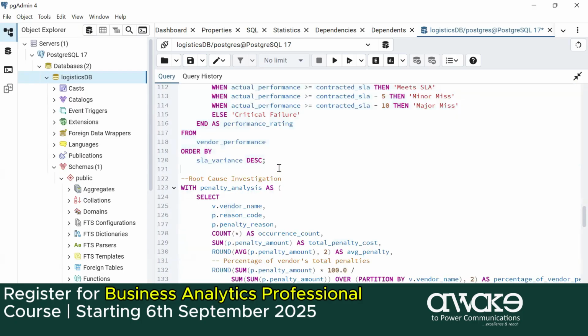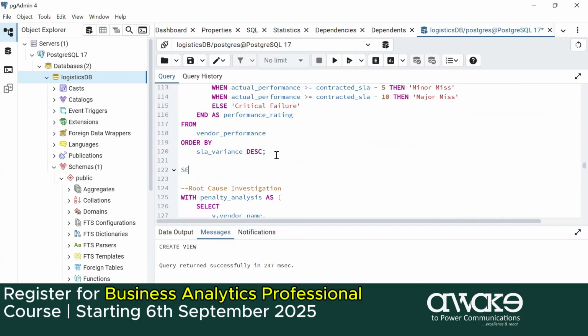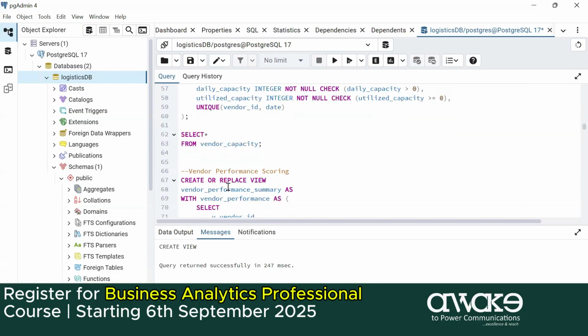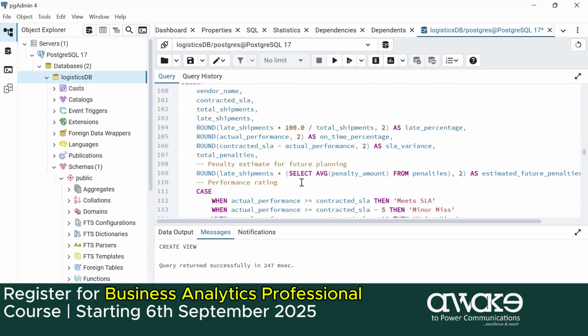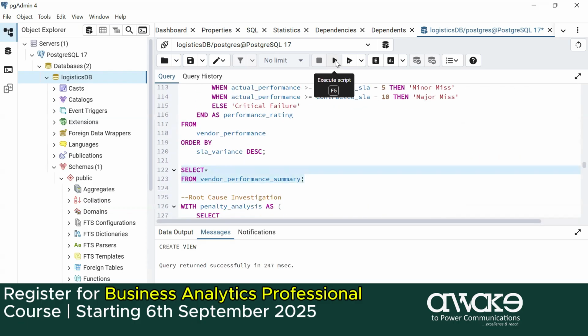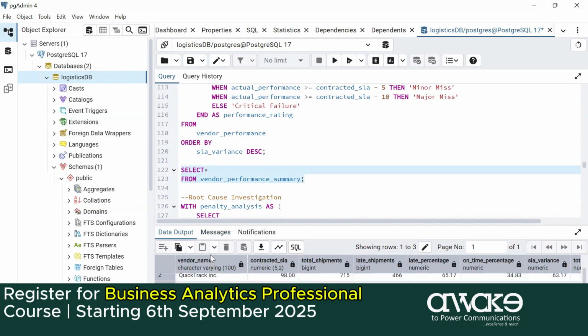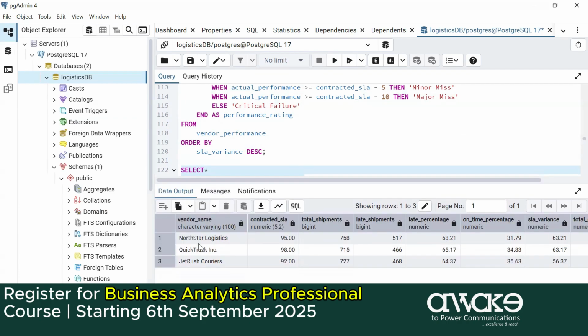So let's look at that view. We'll say select all from vendor performance summary, okay? Let's take a look to make sure that is it. So now we have created this view, vendor performance summary, okay? All right, so let's repeat the same process for all other queries.